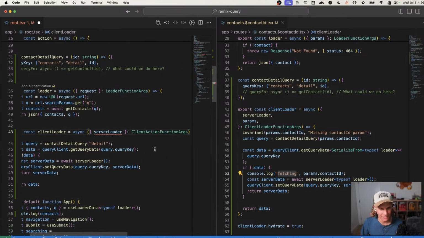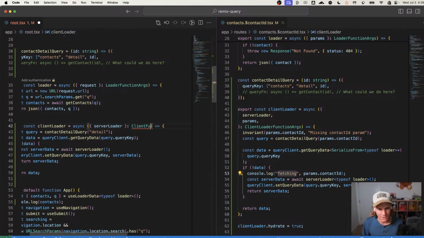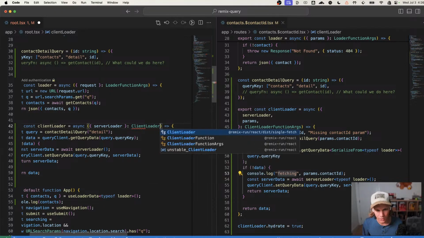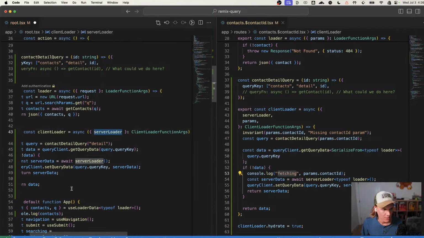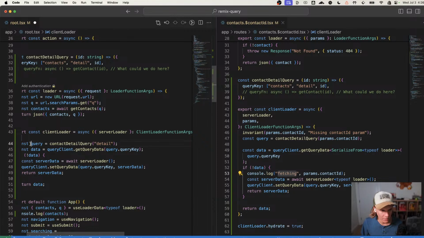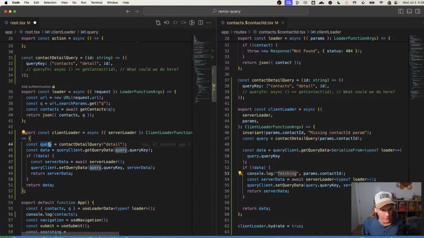I'm glad I looked, for a second I was going to be smarter than I actually am. Client, no, not client action. Man, I can't get anything I want. Client loader function args. And then we get the server loader. Okay, so yeah, this is all completely incorrect.